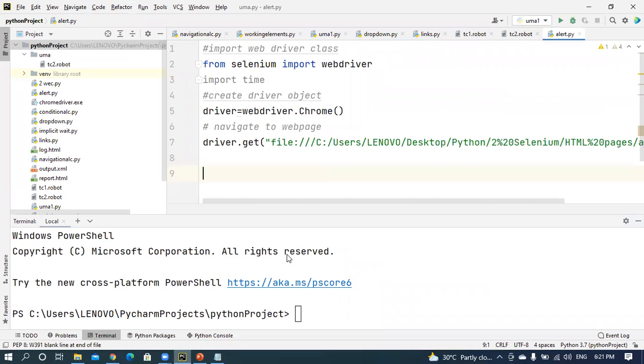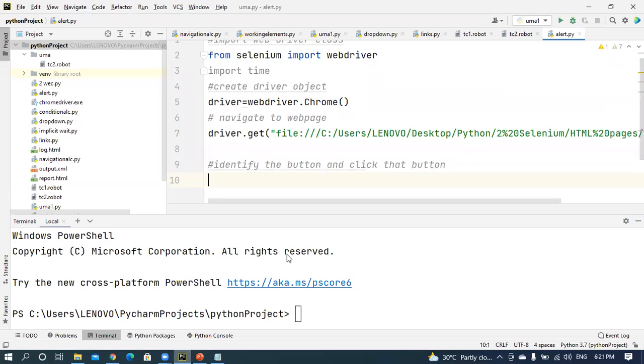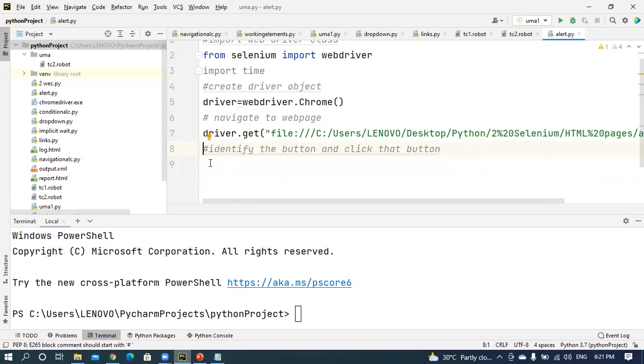What is the next step? You have to identify the particular button, and after that, click that button. First, I would identify the button. How can you identify this particular button? What are the methods for identifying this particular button?